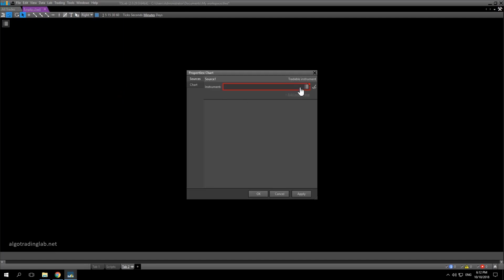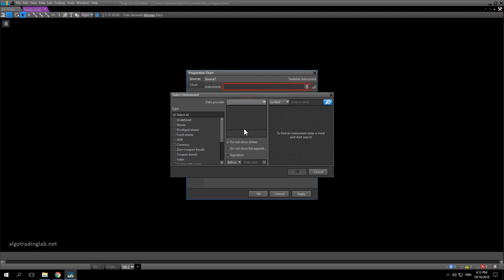Let's try to open a chart. To create a chart, go to the View menu and click Chart. An empty chart window opens, and now you need to select an instrument for the chart you want to build. To select an instrument, right-click on the chart, then Properties. In the opened window, click on the instrument, select Icon, then select the data provider. Right now it is empty, because this data provider must be configured first.